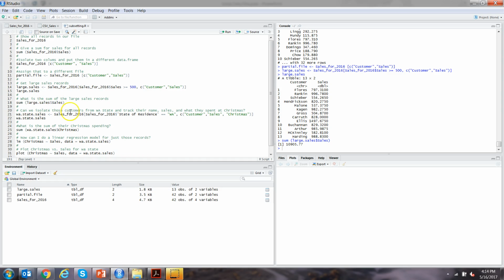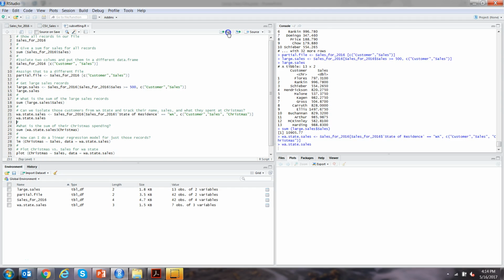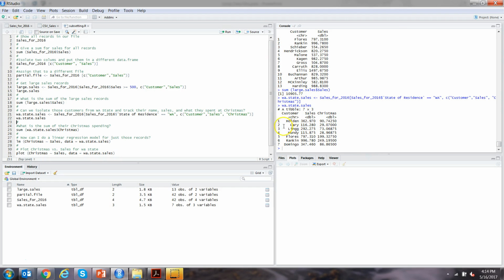So here we are. Can we isolate those customers from Washington State and track their name, sales, and what they spent at Christmas? So here is the effort to populate that Washington State sales data frame. Okay, we were able to grab everything that was from Washington, and I'll go ahead and show you what's in that frame. We have all of the customers, what their sales were, and what their Christmas value was. And I didn't put the state of residence in there because we already filtered them out and they're just Washington State. Now let's go ahead and add them up.